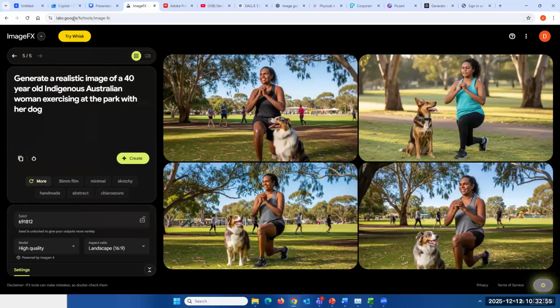Google has something called Google Labs, and they have Google Image FX, they've got Whisk, they've got video generators and music generators that you can access for free. You just log in with your Google account to use these ones. So you can see here it generates 4 realistic images, and then you can choose the best one that you like. And the great thing about Google Image FX is, well, I think they're super realistic, which is nice.